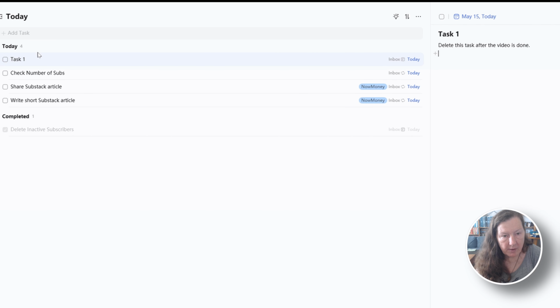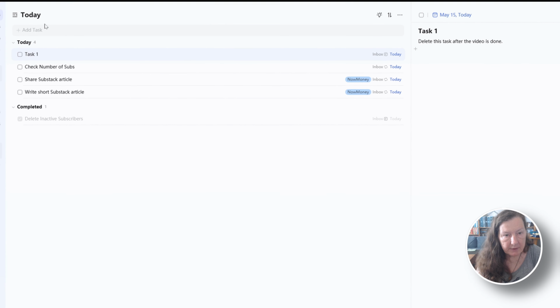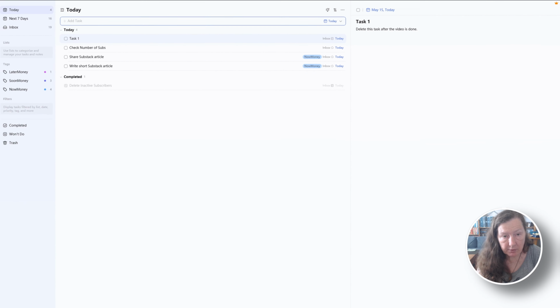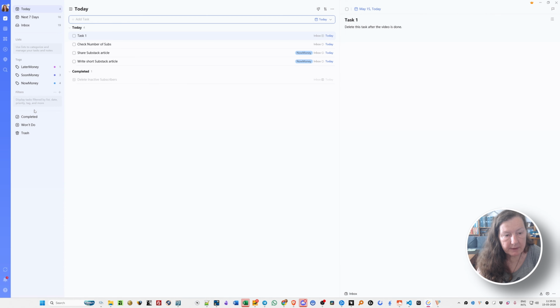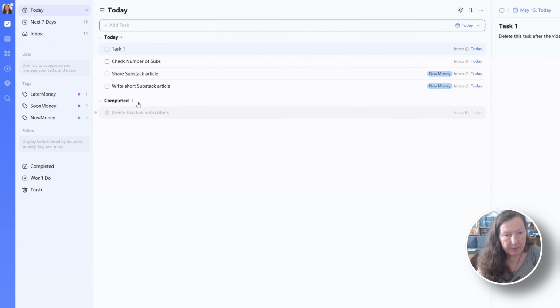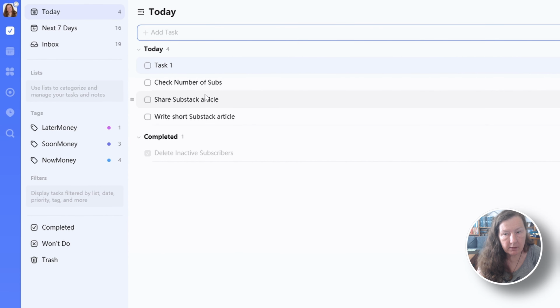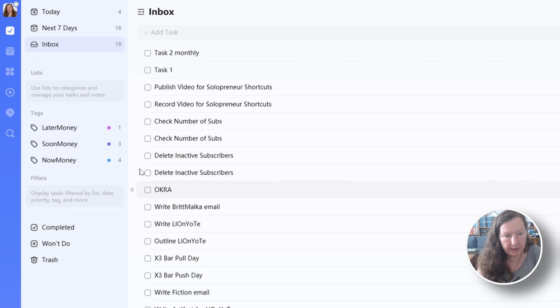So what more can we do? We have the tasks, which can be repeated or not, and we have the tags if you want to add tags. I have some because I want to make sure that on every weekday, today is not a weekday for me, it's Friday, but on every weekday I'm going to do at least one task that gives me now money, one that gives me soon money, and one that gives me later money. And that means today or very soon.